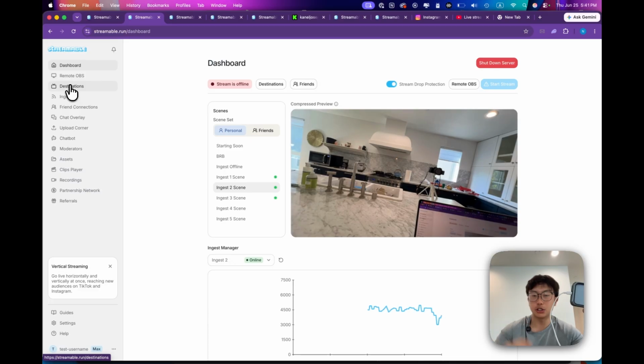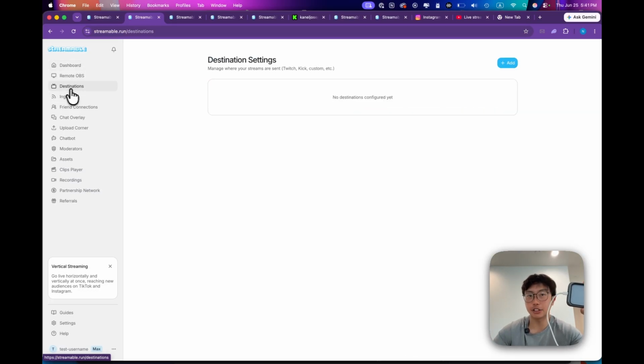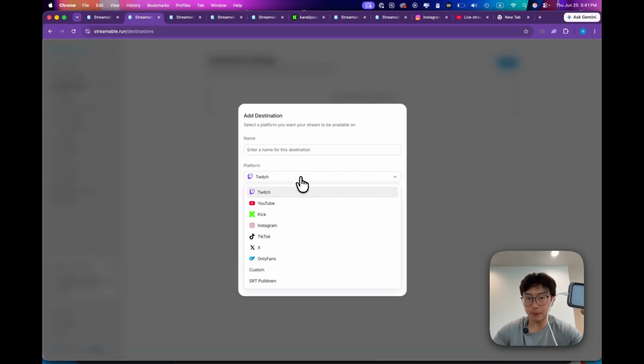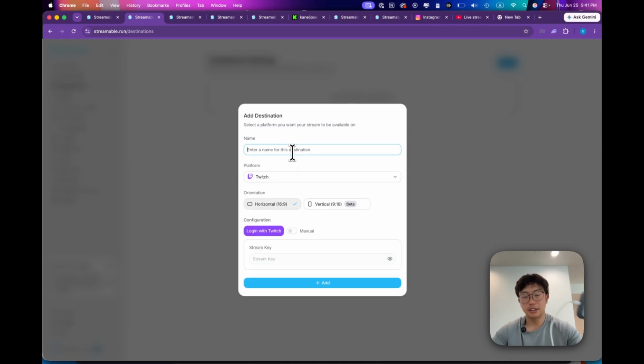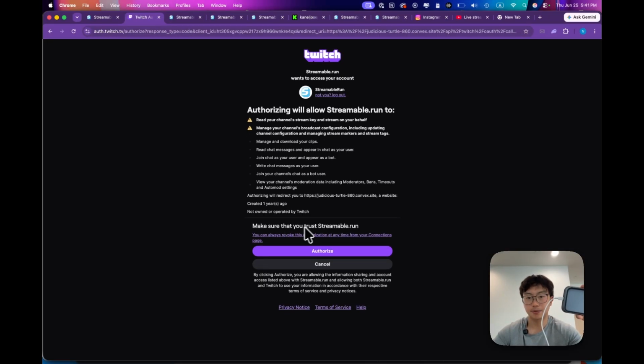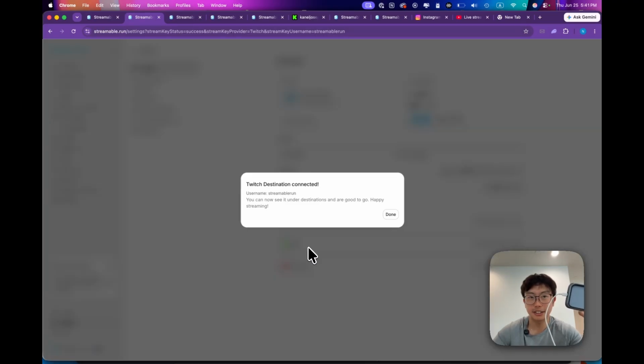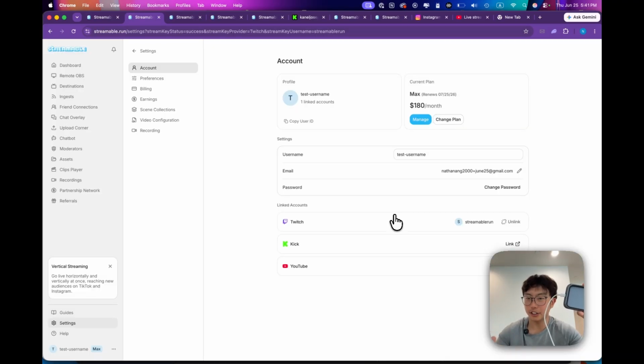The next thing that we're going to do is go over adding every single destination. And so we support pretty much every single platform like Twitch, YouTube, Kick, Instagram, TikTok, X, OnlyFans, custom, SRT pull down. So we're gonna be starting with Twitch. So let's go over here. We don't really need a name for it and just log in with Twitch. It takes 2 buttons. So once you click authorize, Twitch is now added and you're good to go. You can stream from Twitch.